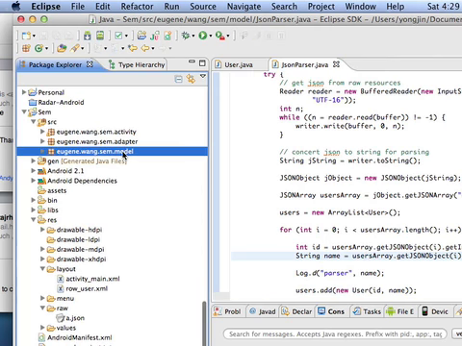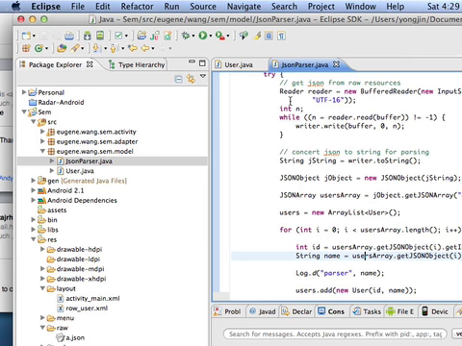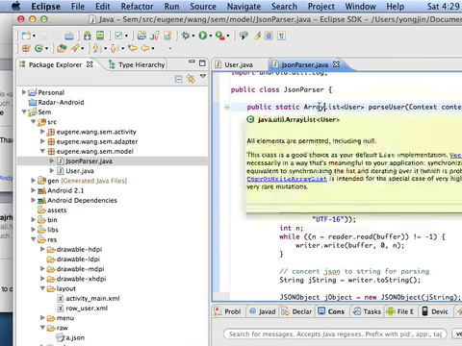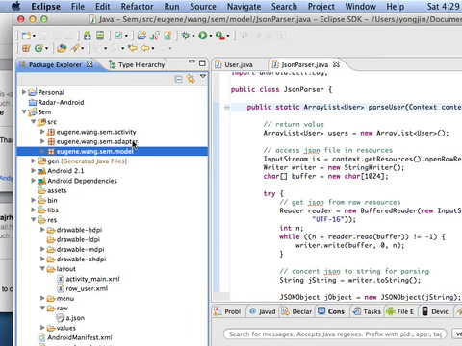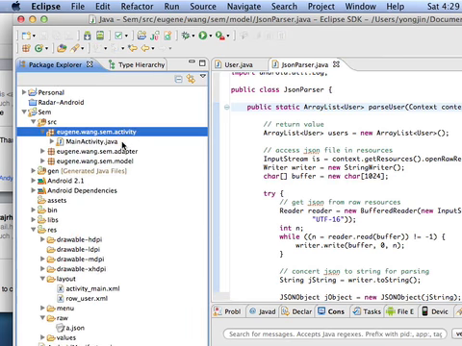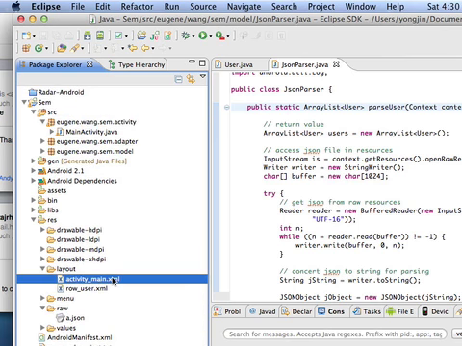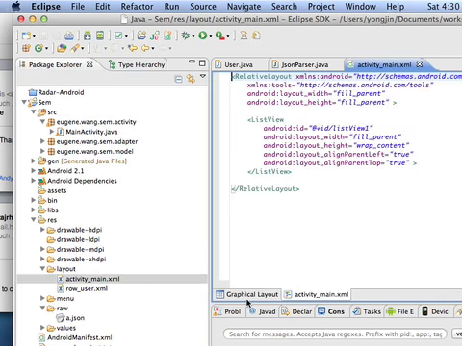Okay, so right now we have the parser with this method that actually gives you the information you get out of the JSON file in an array list of user. So now you want to show it. And to show it, I actually have it in the activity. So this time around, I want to go back to, remember your layout files? So I open up this layout file.